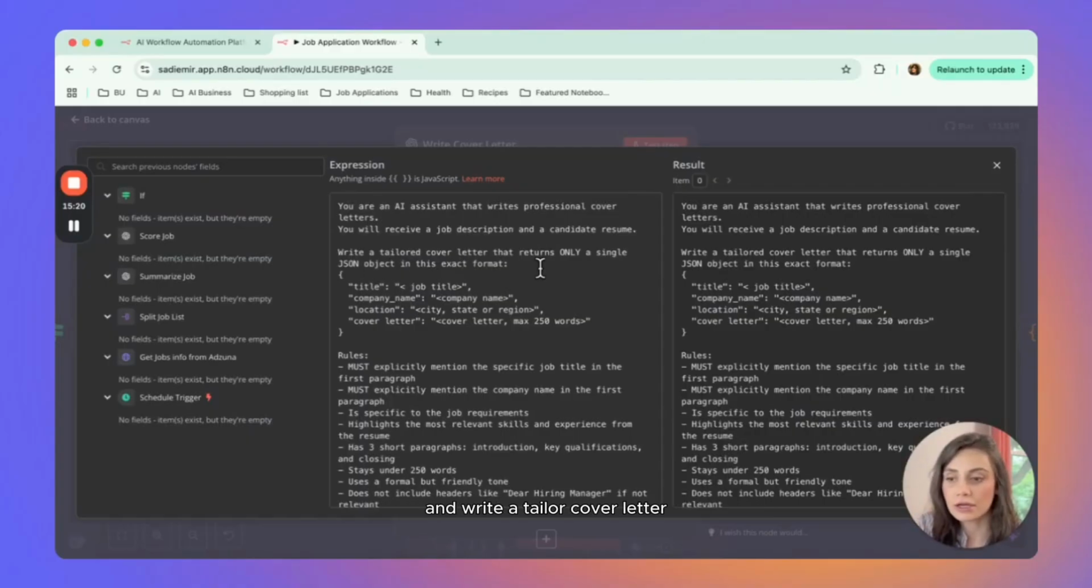And write a tailored cover letter. As you see, this is very simple. It's not customized at all, and it's definitely not optimized. But if you want this workflow to work well, you need to work on these prompts as much as you can.